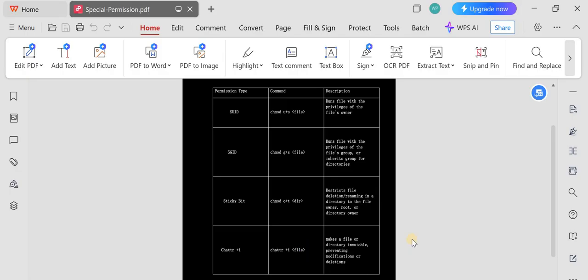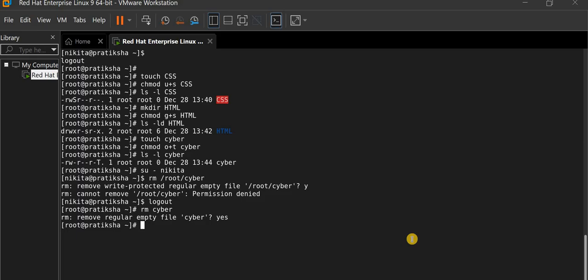So let's see it practically. Now we have learned the sticky bit permission. Using the sticky bit permission, the owner, meaning root, can delete that file or directory, not other users. But using the chattr command, not even root can delete that file, okay. Let's apply.